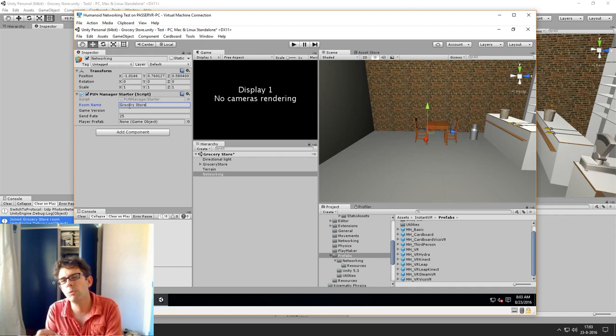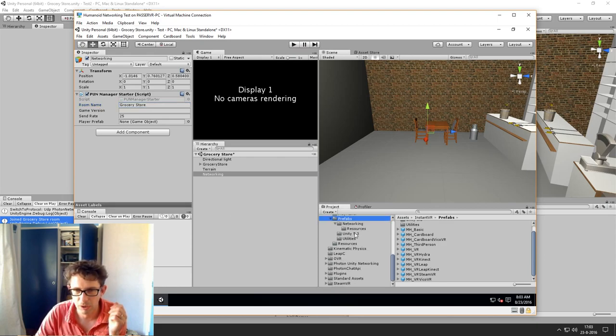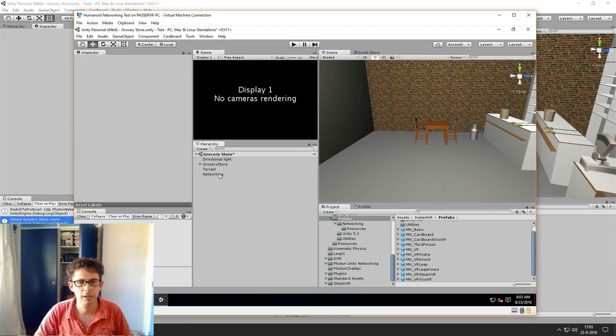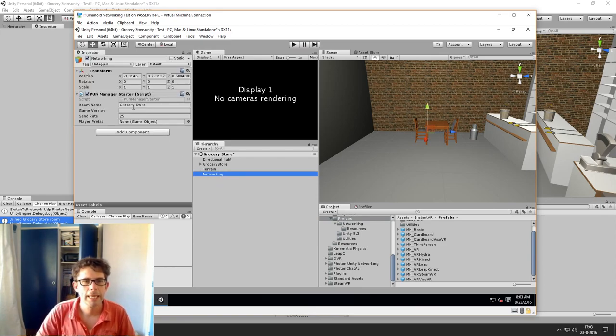Just if you wondered, this project already has been set up with the Photon package, so I didn't need to download it. It's already in the project. So here's your Photon networking, Photon chat. That's already set up to make the videos a bit shorter. So back to the script, we need to enter the room name. It has to be the same as the other client, grocery store, game version, version 1.